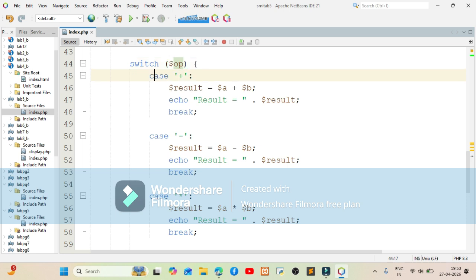So we are checking with the case. Case, is it plus? See, single quote is there. So case plus, then we say result is equal to A plus B. So since all the variables in PHP begin with dollar, we say that $result is equal to $A plus $B, and using the echo statement we also display the result. This is the message that we are printing. Using the dot operator, we are combining the value of our variable result.